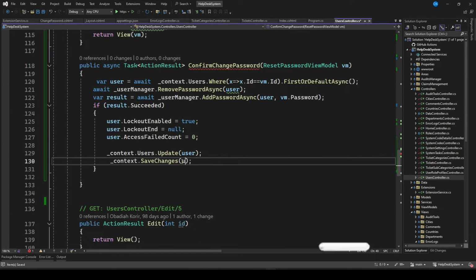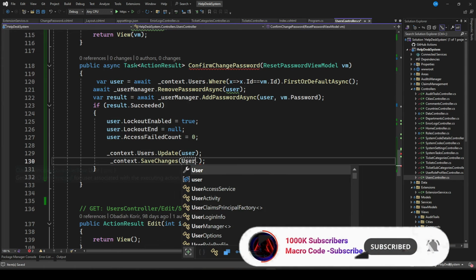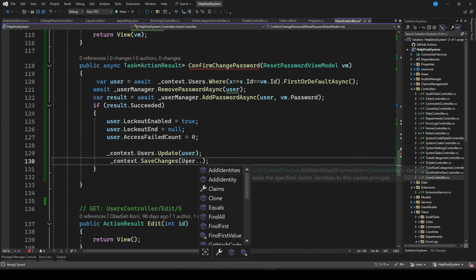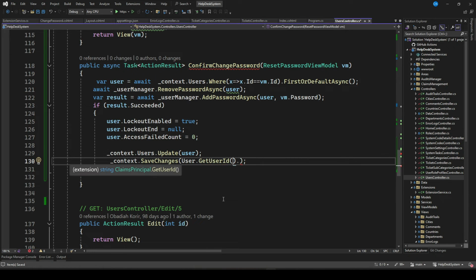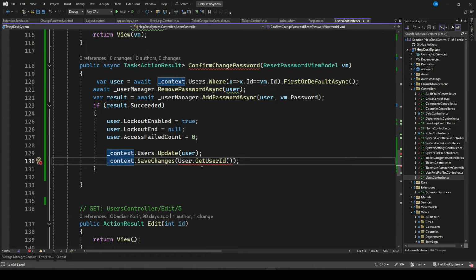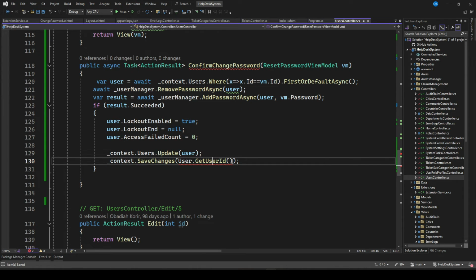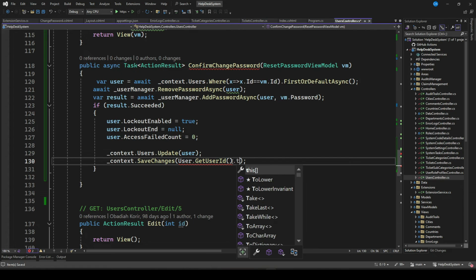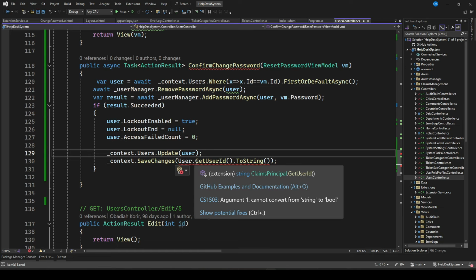You do here user dot. So this is not now the user. So we need to get the user who is logged in, who is doing the changes. Then you get user ID. So get user ID, and we do that. So this one will save our changes. And now down here, after doing that, we can do here to string. So this one is saying cannot convert from string to boolean.